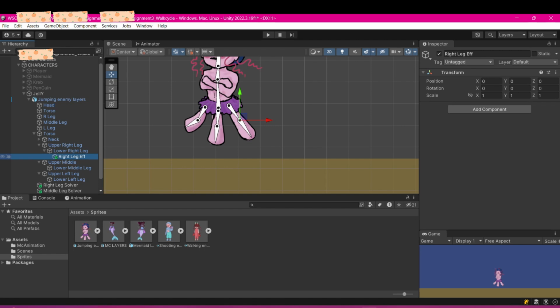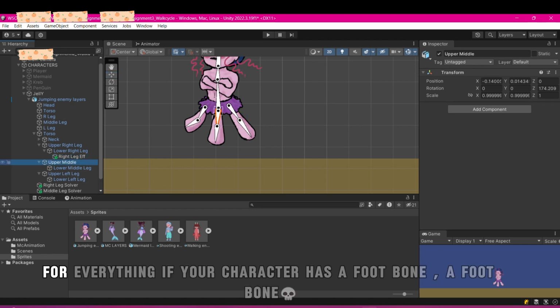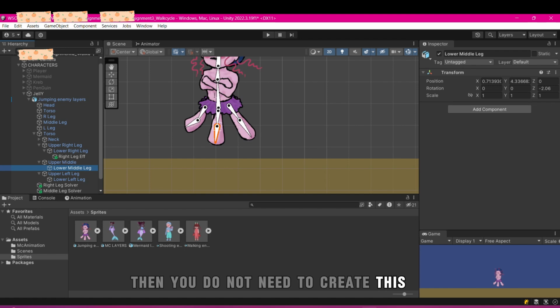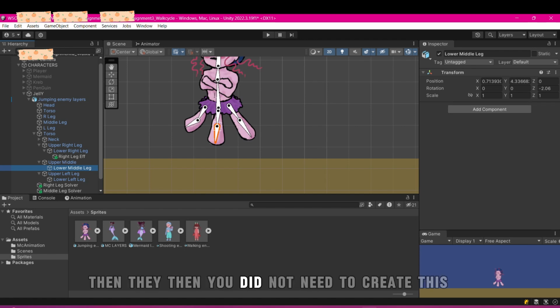And we're just gonna do that for everything. If your character has a foot bone, then you do not need to create this. If they have a hand bone, then you do not need to create this. But if they do not have a hand or foot bone, then you have to create this.